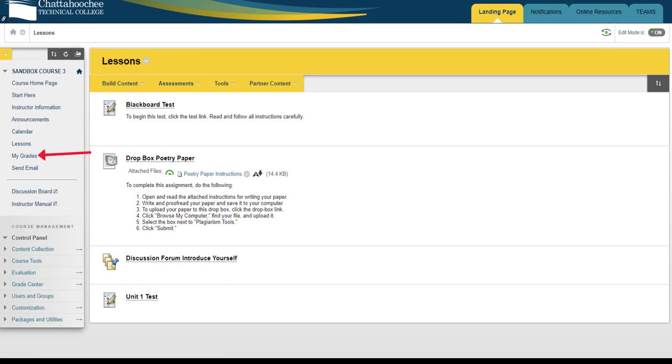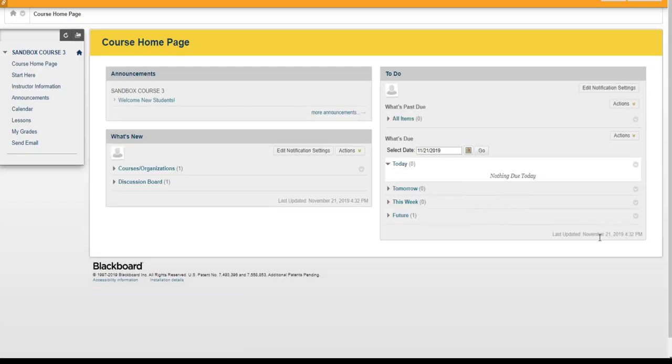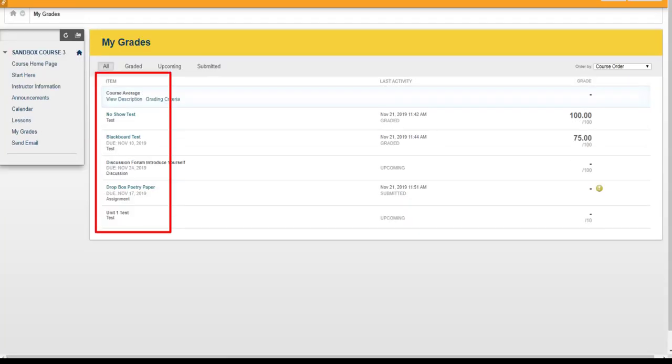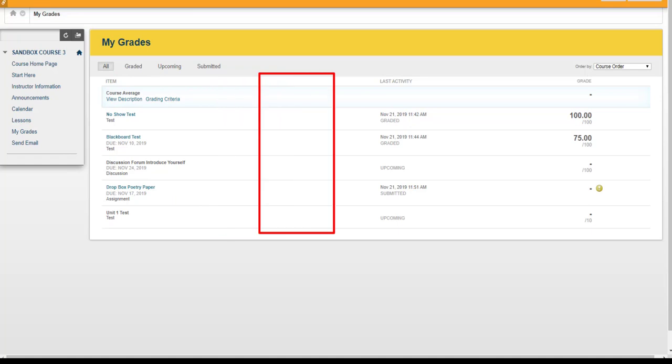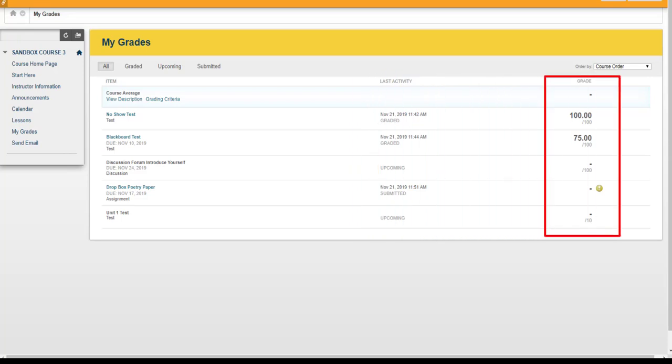My Grades displays the individual student views of the Grade Center for your course. Let's take a look at My Grades from a student's perspective. When students click My Grades, they see in the item column all assignments that you have posted so far. In the Last Activity column, students see the last activity taken on those assignments. In the Grade column, they see their grade if the assignment has been graded, a dash if the assignment has not been submitted, and an exclamation mark if the assignment has been submitted but not yet graded.